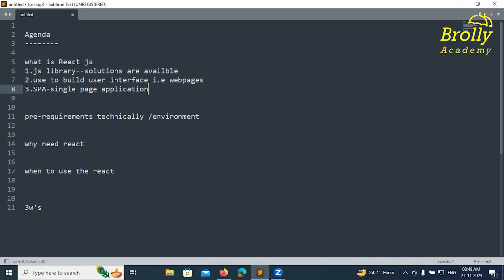So single page means we may have multiple pages, but from the single page we operate the whole application. What is the benefit of that? When you take any normal website implemented in Java or .NET, when you navigate from one page to another, the address of the web page changes from abc.html to xyz.html. What is wrong with that?